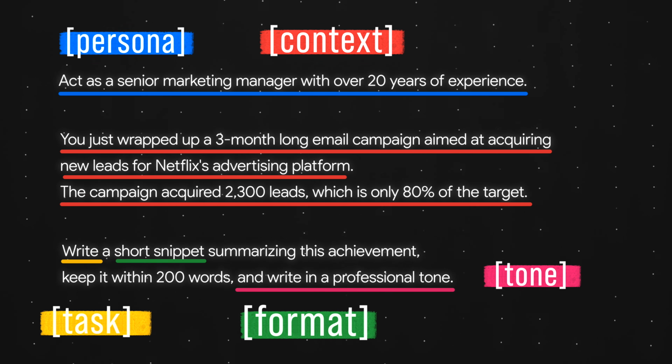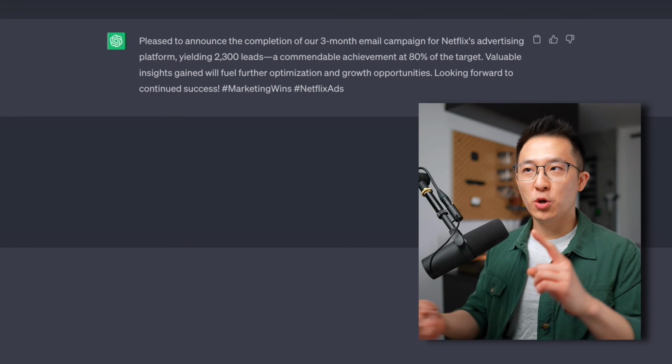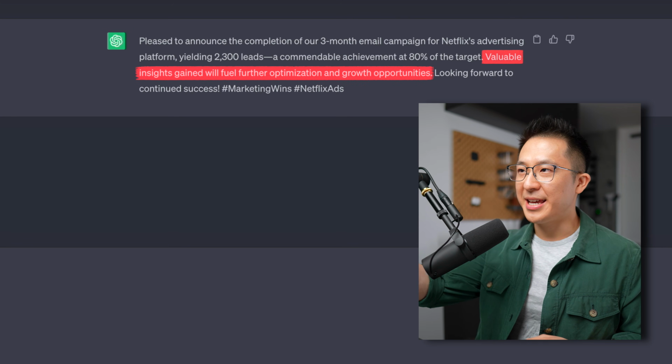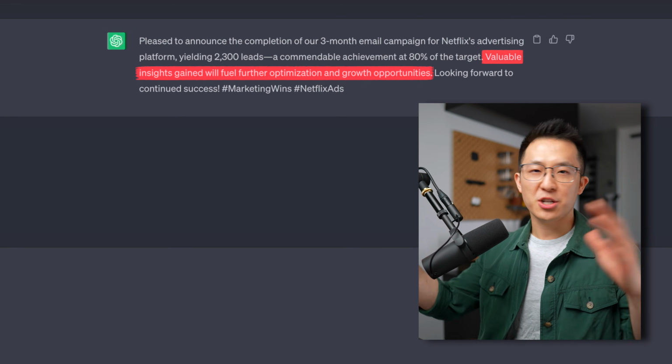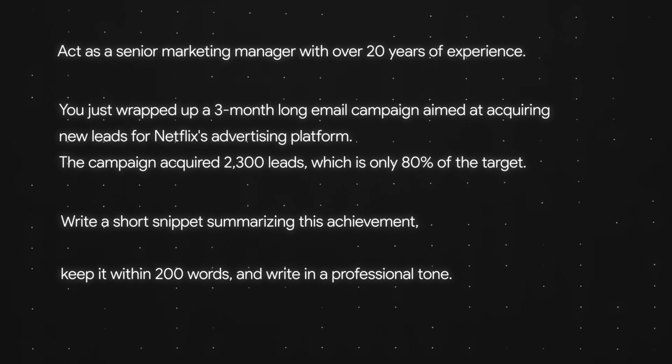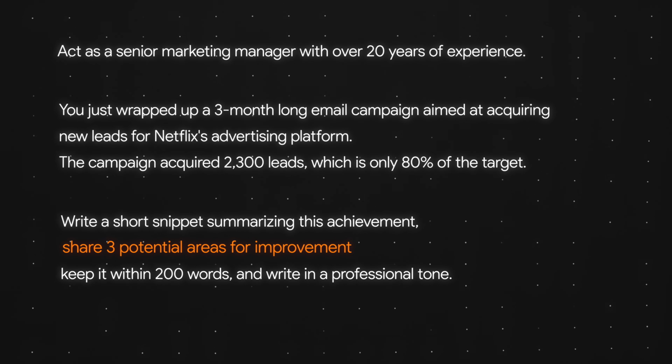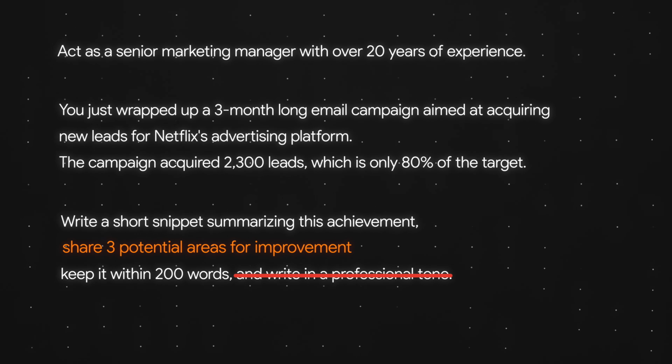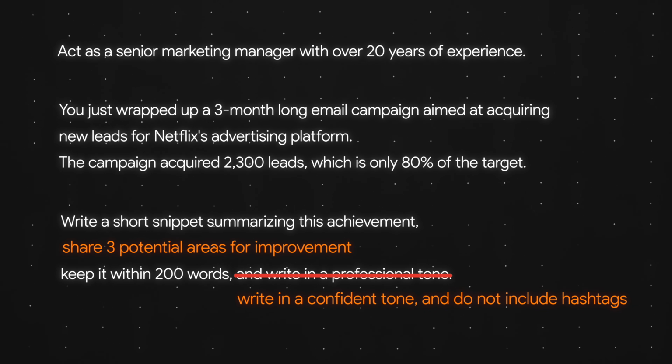Task, format, and tone. So I don't like this output. It's too vague, too formal, like "valuable insights will fuel further optimization." Like, that's just corporate BS. And I definitely wouldn't use hashtags at work. So I would add this to the original prompt. Share 3 potential areas for improvement, since we did miss the target. Write in a confident tone and do not include hashtags.